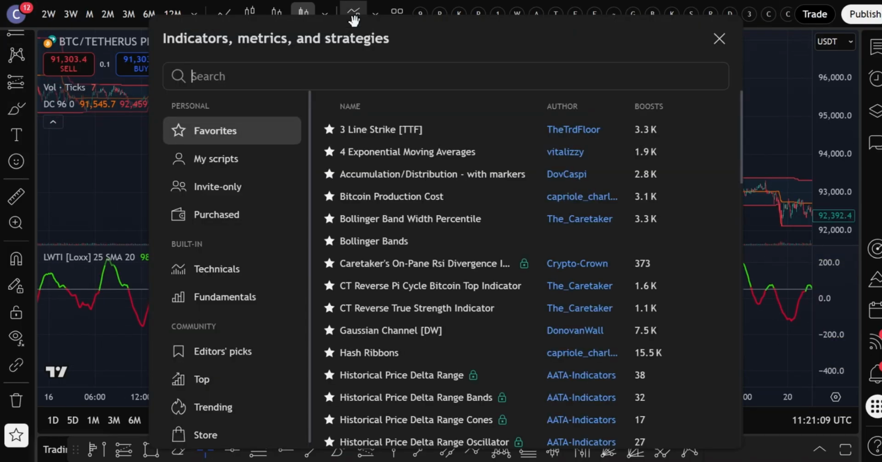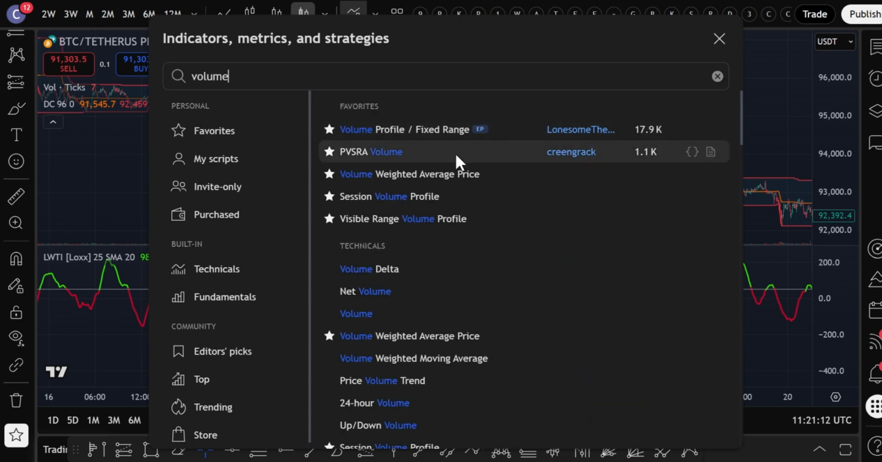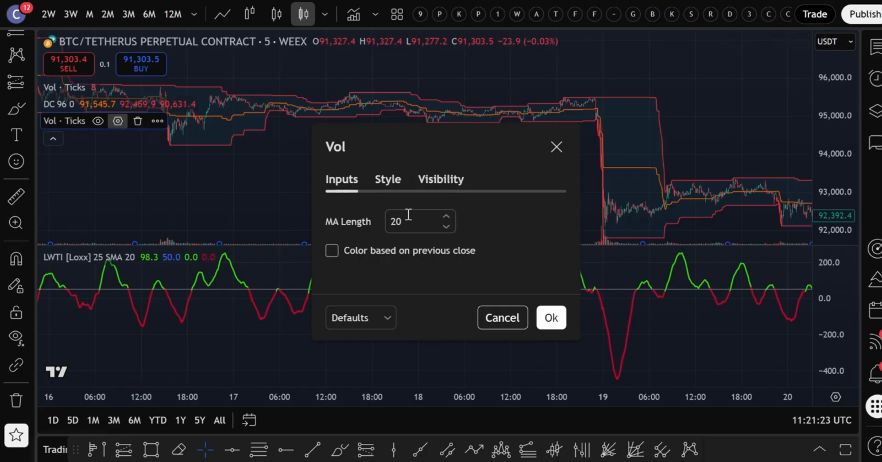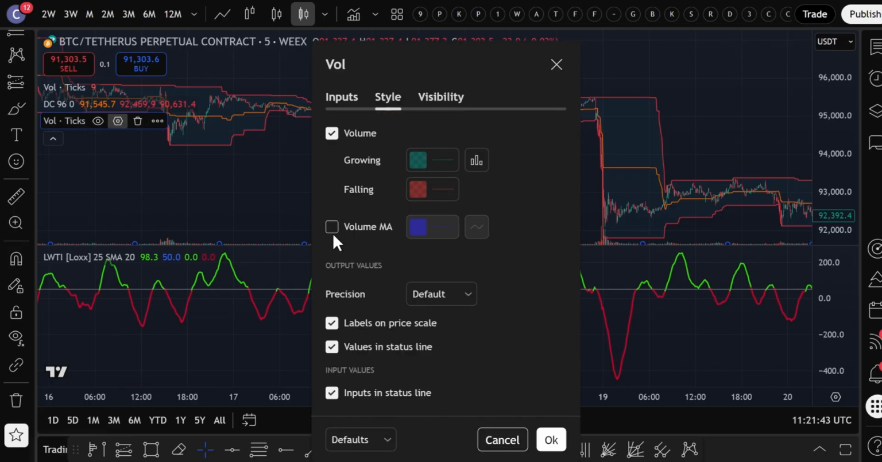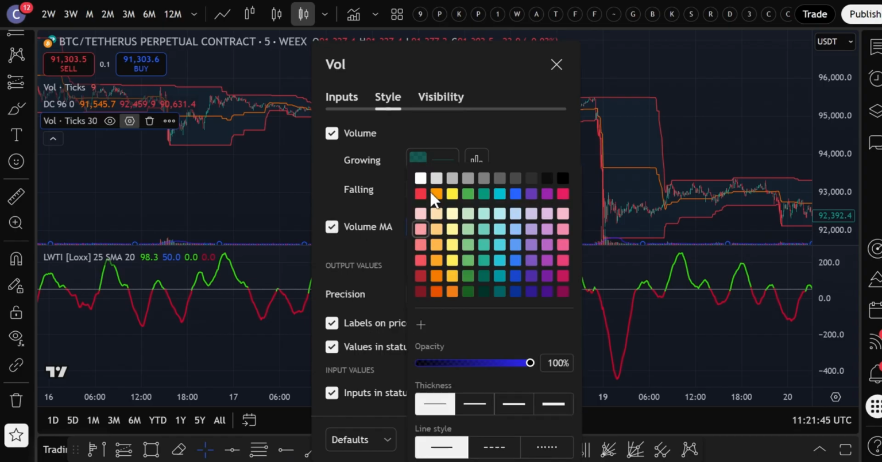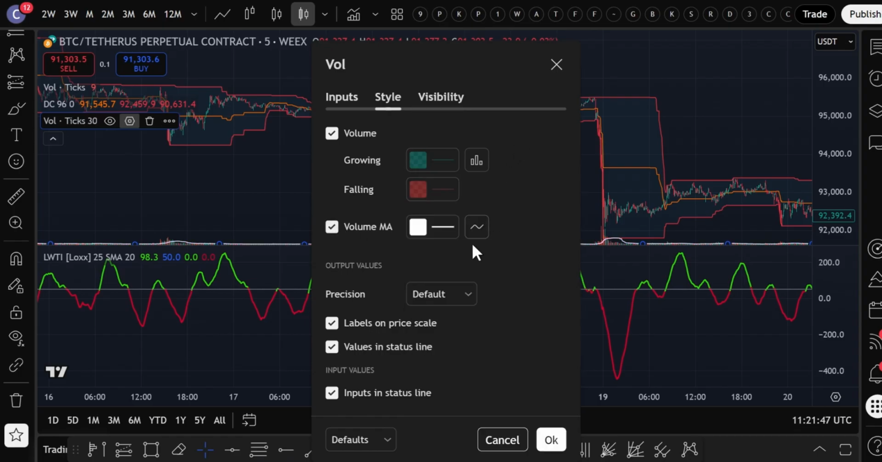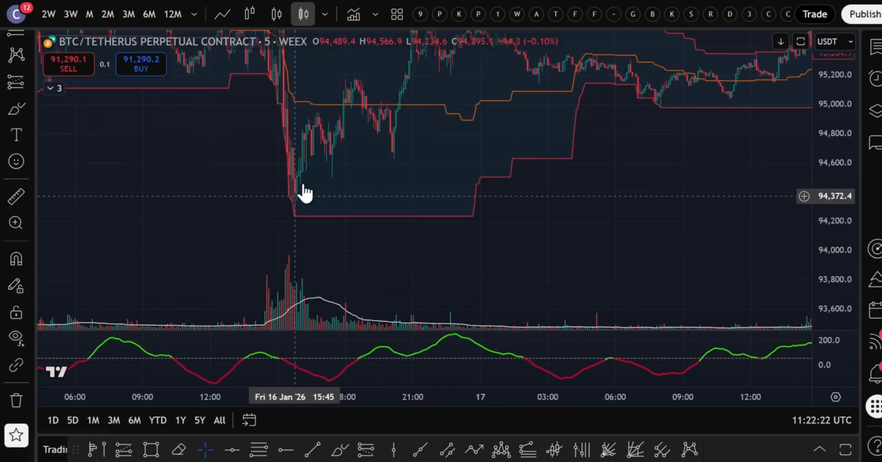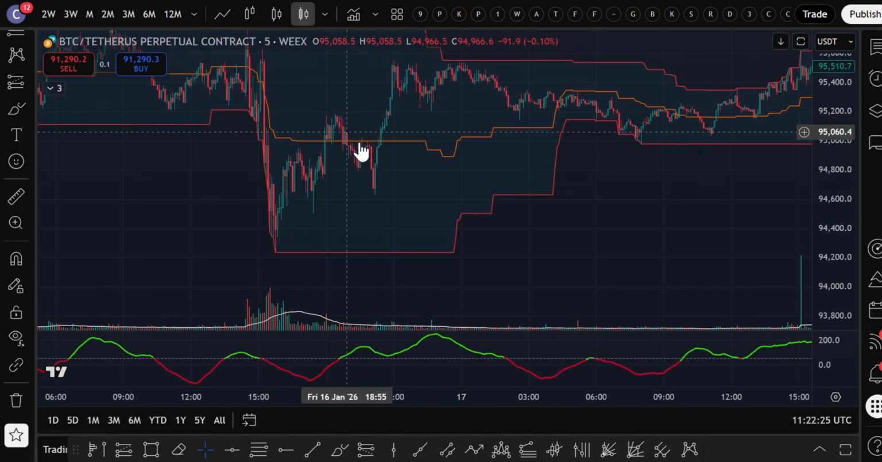Click on indicators, type volume, and select the standard volume indicator. Go to settings, click inputs, and change the MA length to 30. Then go to style, enable the volume moving average, and change its color to white. This indicator shows us when there's actual momentum behind a move, not just a small fluctuation.